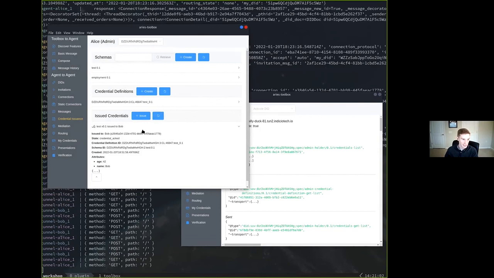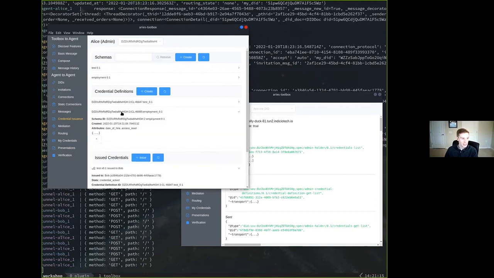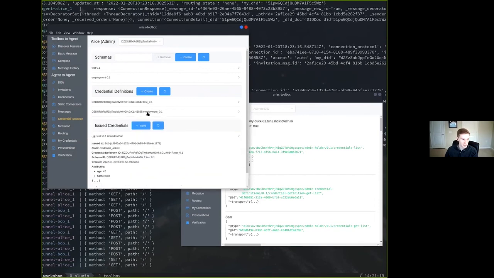Again, it takes a hot second as it performs that key generation in the background here. It also writes to the ledger, which is not an instantaneous process, I suppose. And there's our credential definition. And we see the attributes date of hire and access level.